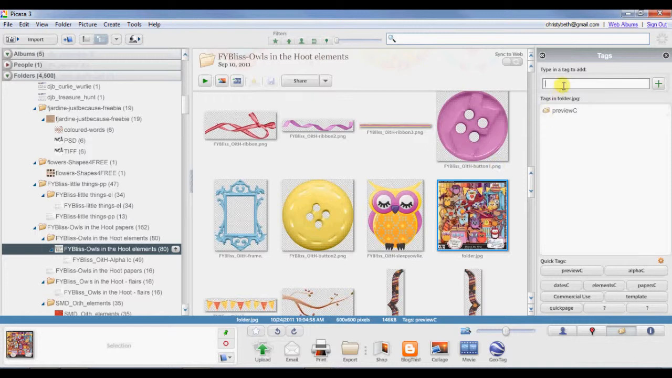So Find Your Bliss sells at Scrapbook Bites. So I start to type here and you'll see I've already added the tag, so I can just click on that. If not, you can just type the whole thing, and then I click the plus and it adds it. And she also sells at Zigzag Scraps, so I click on that and add that.